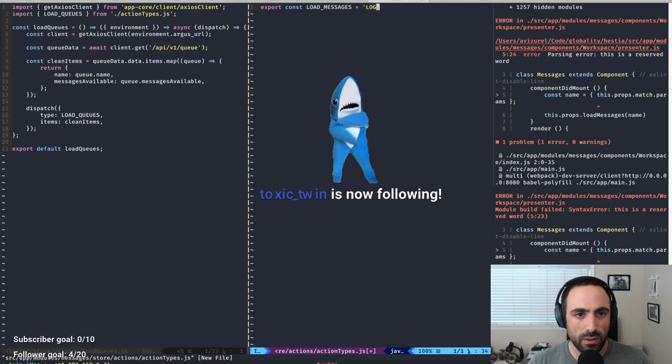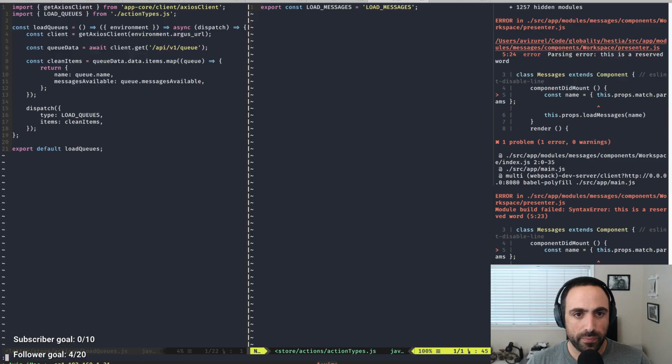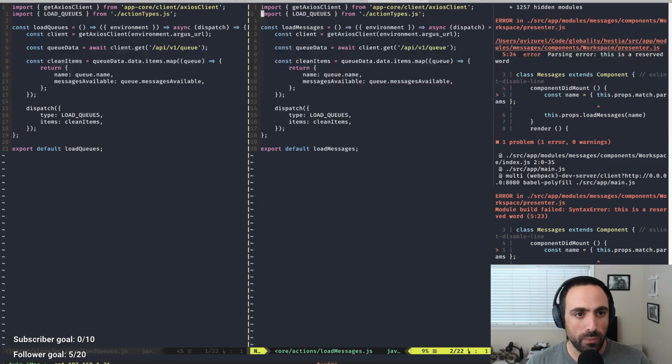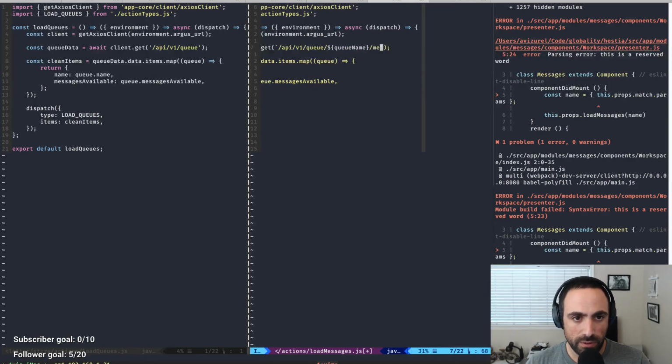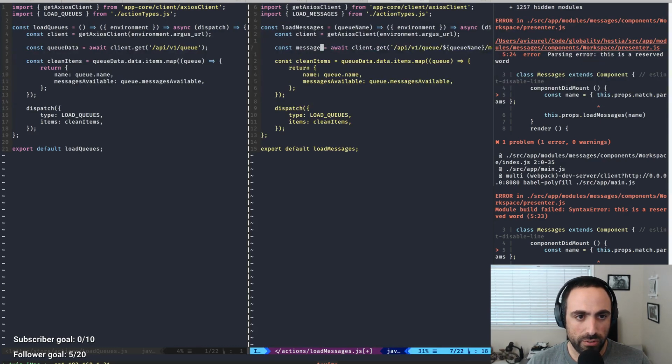All right. So then we'll have here, this will be load messages. And then here we'll have queue, and then this will be name. Let's make this queue name. Queue name. All right. So then here we'll have this. And then here we'll have queue name. And then messages. And this will become messages.